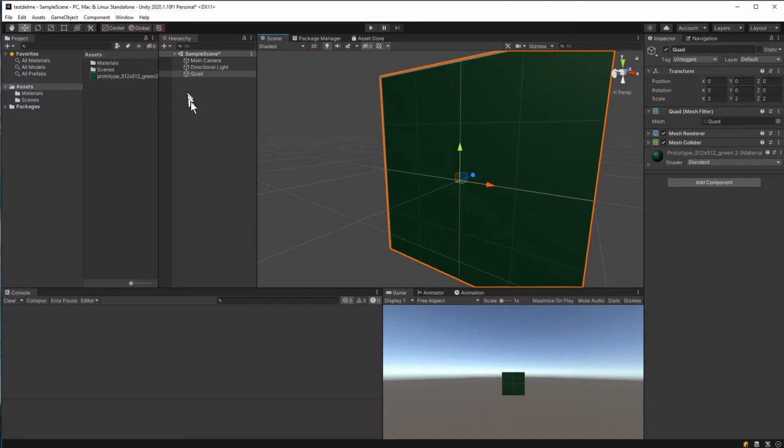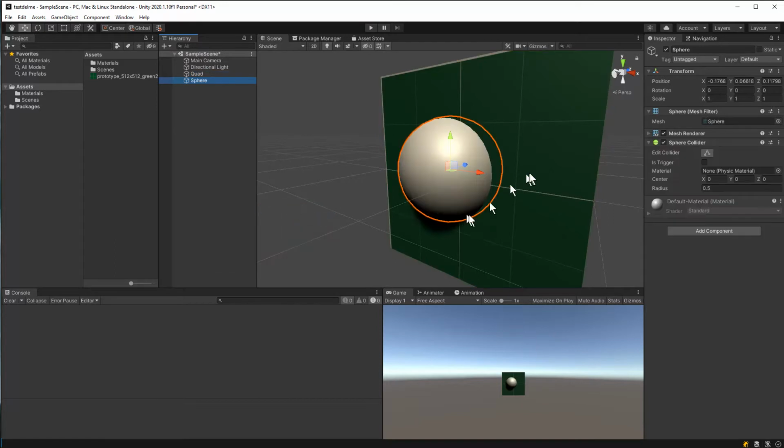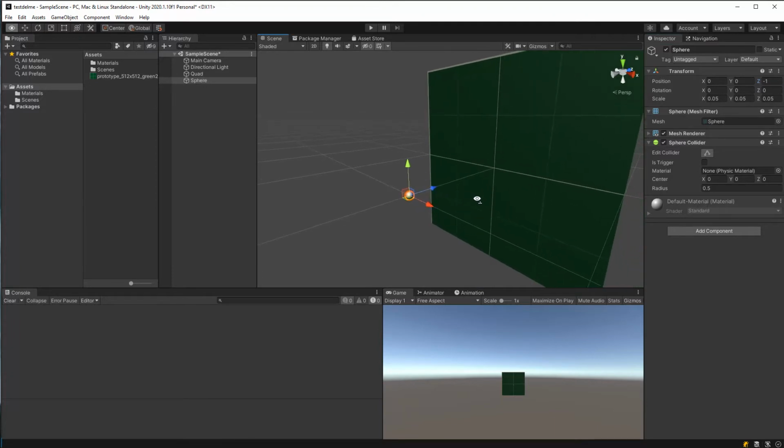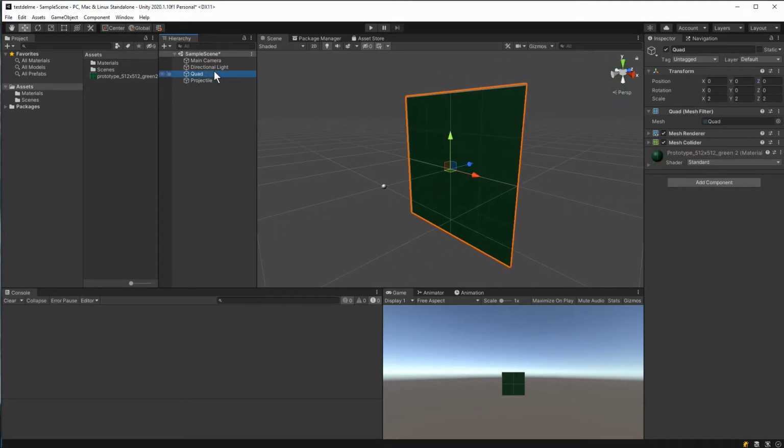Okay, so we have the quad. So the next thing we want to do is create a 3D object, a little sphere, and we're going to make it 0.05, 0.05, 0.05 in scale, basically 5 centimeters. We're going to put it at a position of 0, 0, and -1 on the z-axis. So now we have a projectile. We'll call it projectile, and we'll call the quad target.